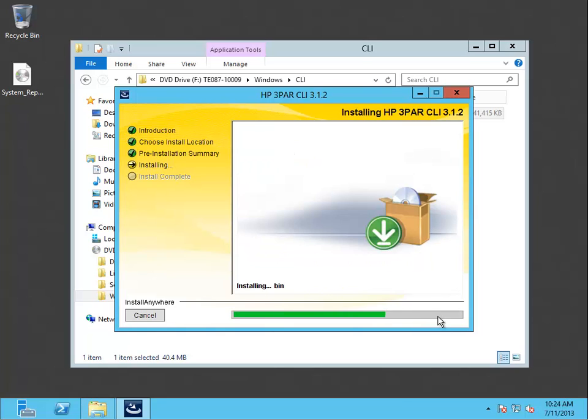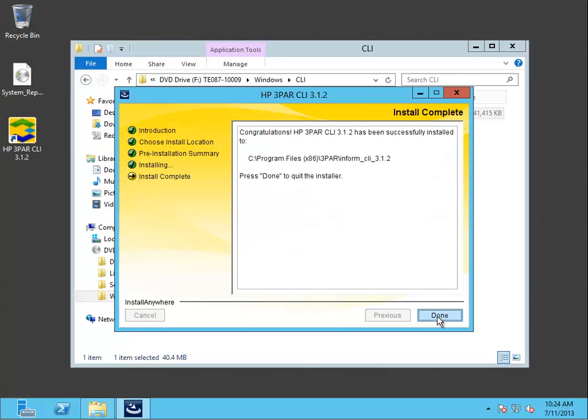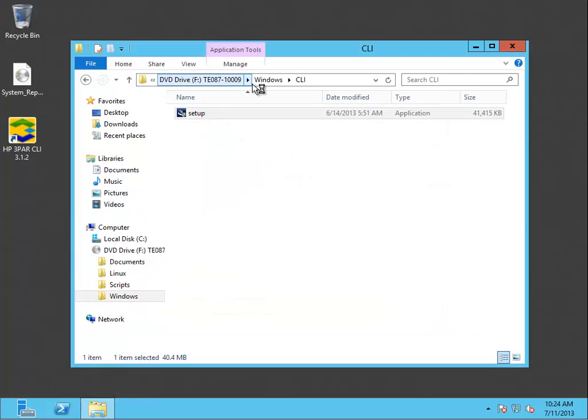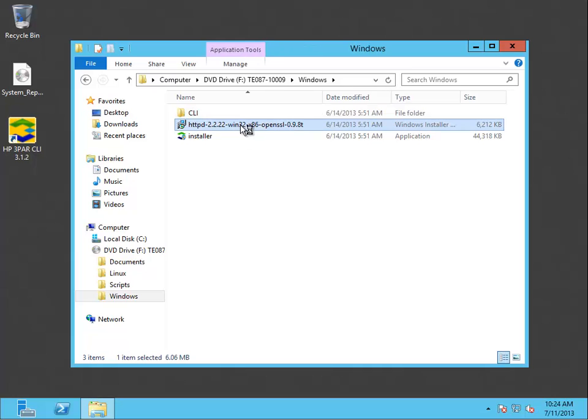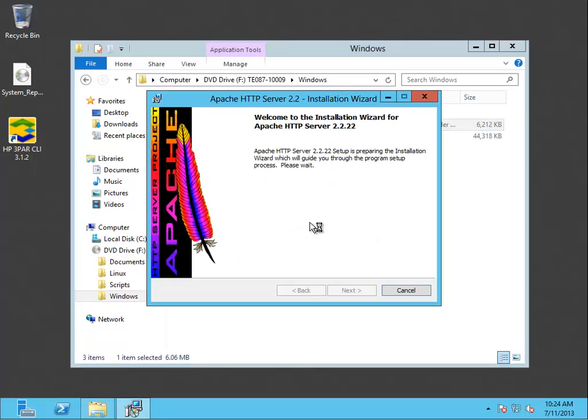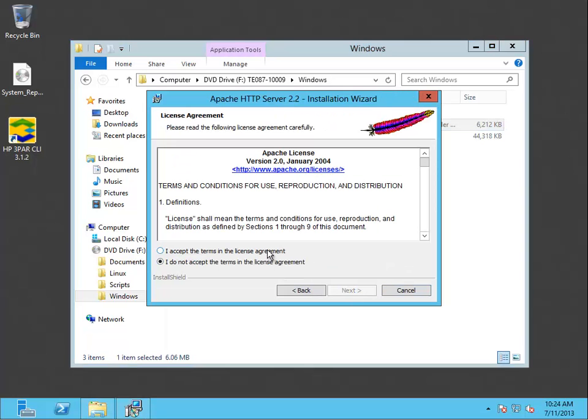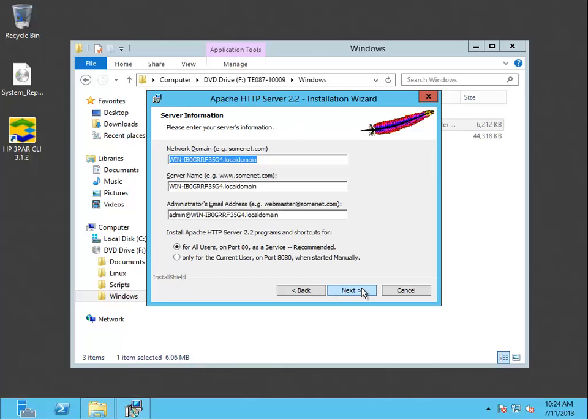Just taking all the defaults. I'm going to install the Apache that it comes with. Again, just accepting all the defaults.